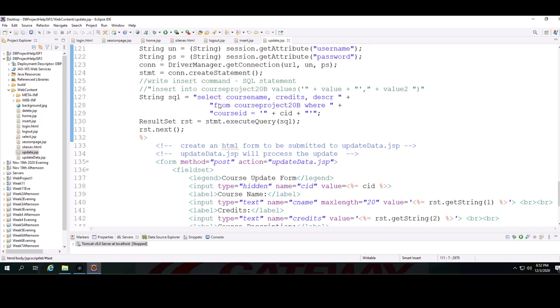And now it needs to only select the course name, the credits, and description from the table where the course ID matches the course ID that the user selected. Then I will run this SQL statement, so I know for sure that only one record will be returned because there's only one course that will match that course ID. So I don't have to loop through. Looping through is usually done if you have multiple records. So I am just making sure that my result set pointer is pointing at the only record in the result set. So I do rst.next.